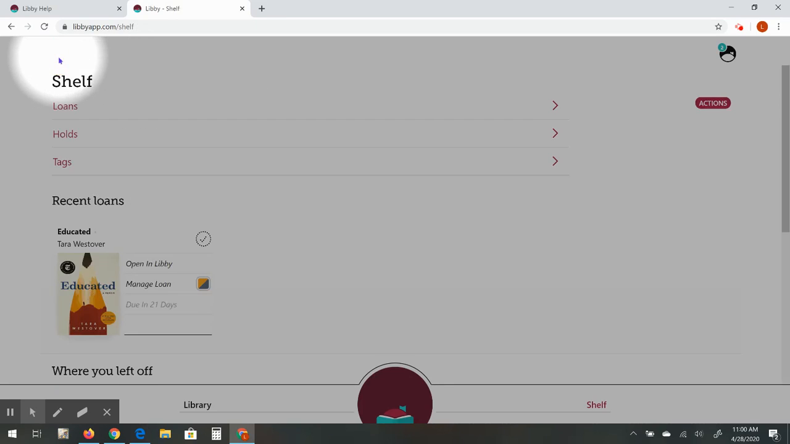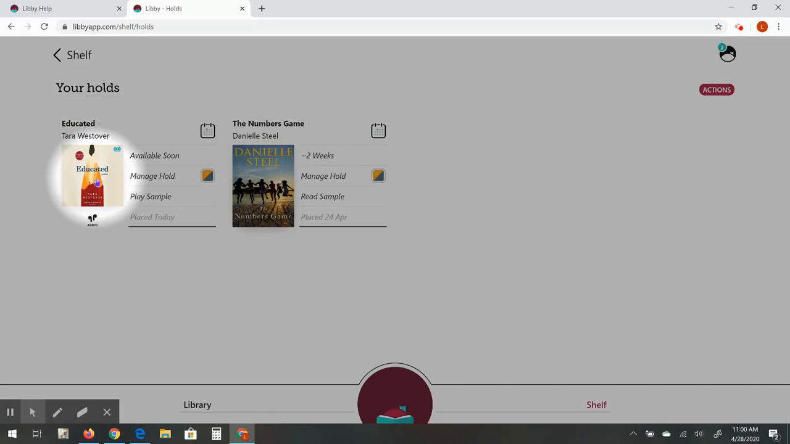If we go back, we can click on holds. This is the list of items where we're currently waiting to receive our item. I can see that my copy of Educated will be available soon. And then I have another hold placed for a book called The Numbers Game by Danielle Steele. And this item will take about 2 weeks to become available.